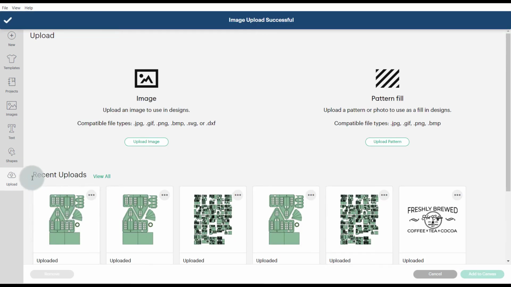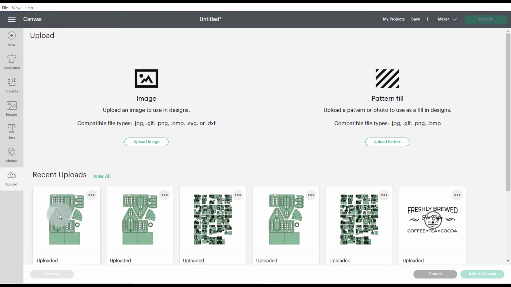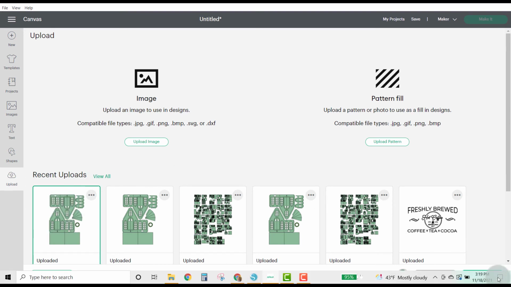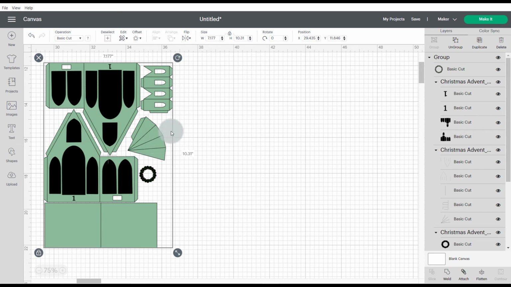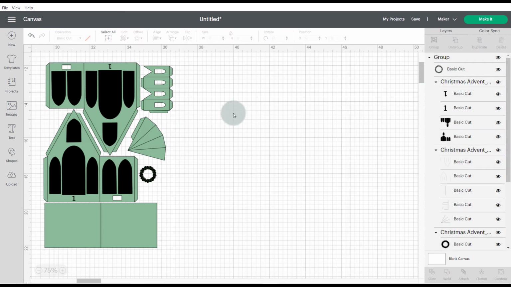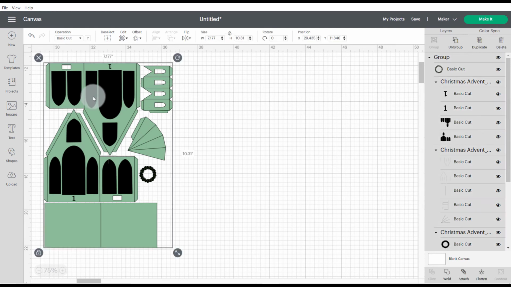Then your recent uploads, the most current one, shows up at the far left of your recent uploads section. Click on that one until there's a green box around it, and then choose Add to Canvas on the lower right corner. Once the house is up on your canvas, you can come over here to the Layers panel and see if it's not selected. There's no box around it. If the house is selected, you'll see a bounding box around it.